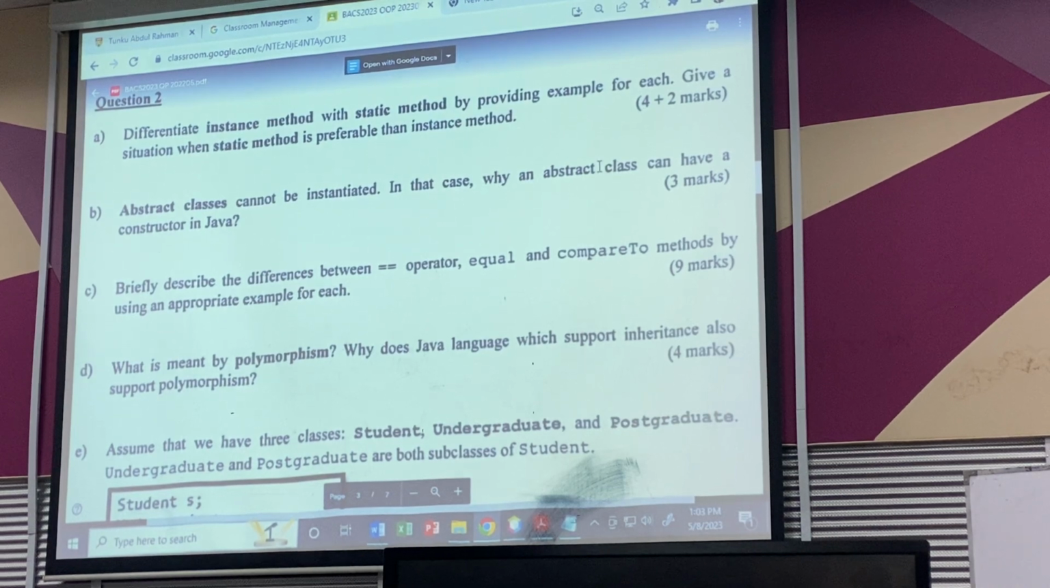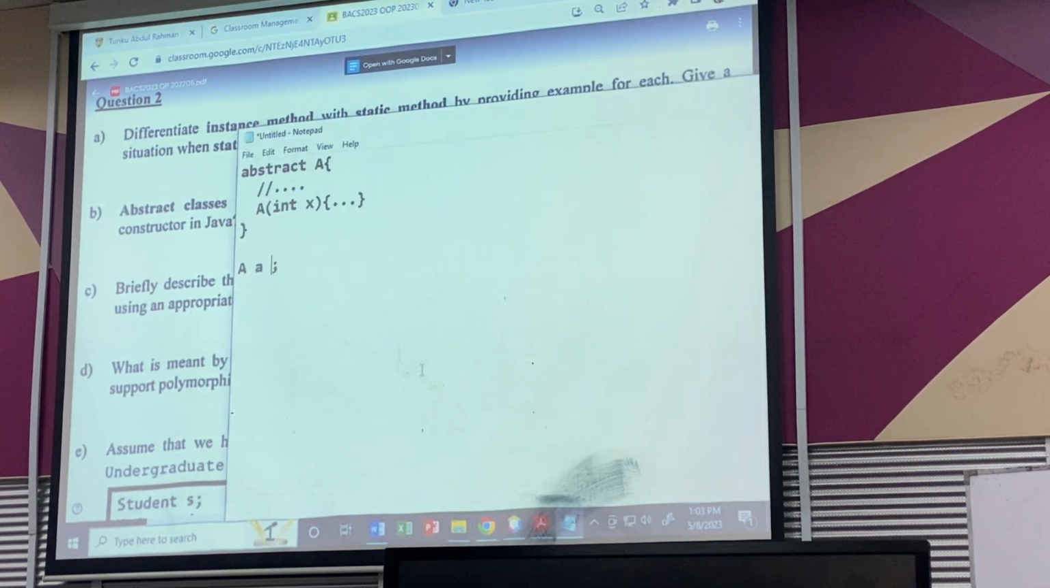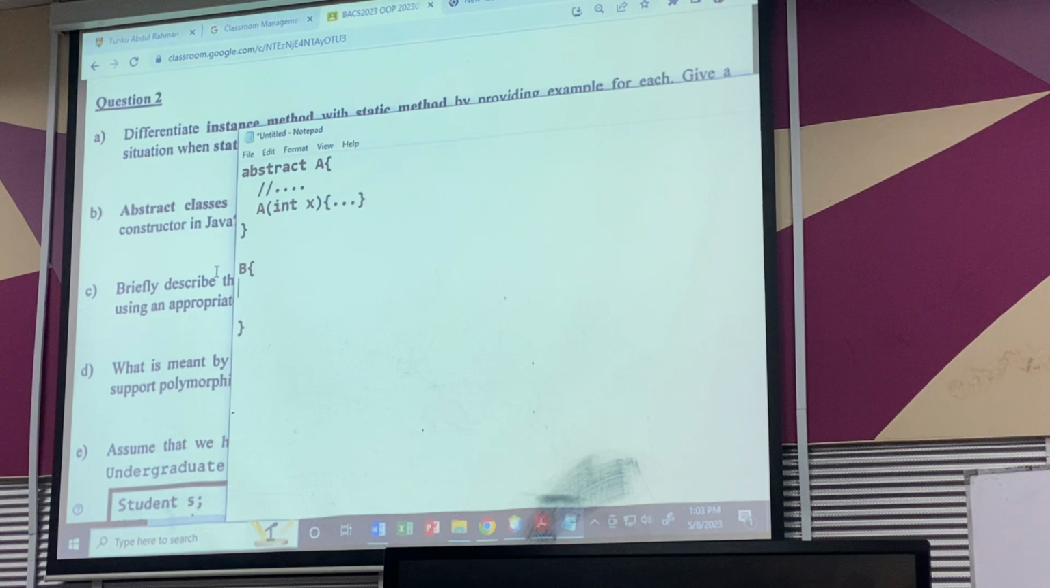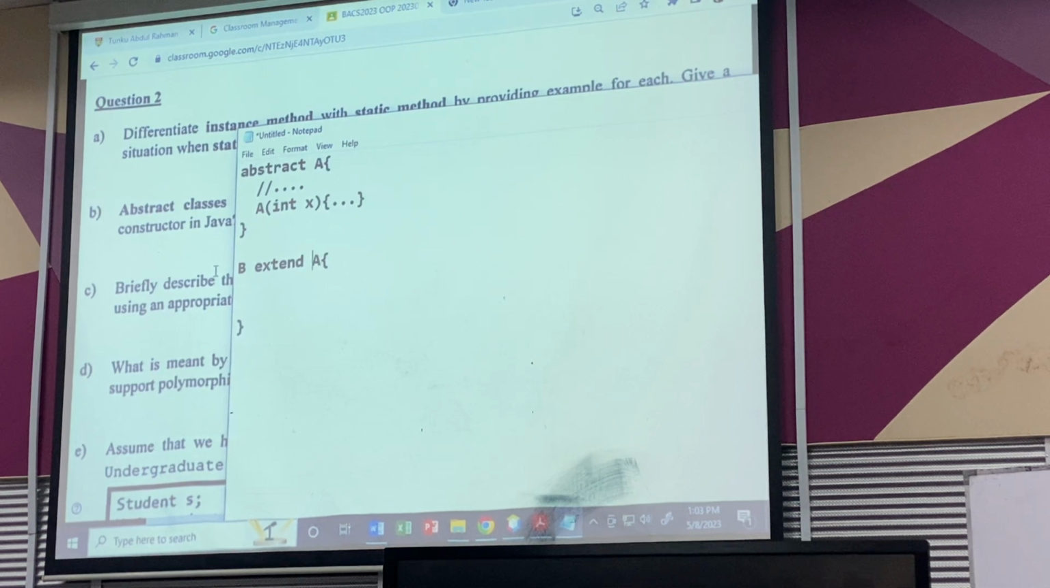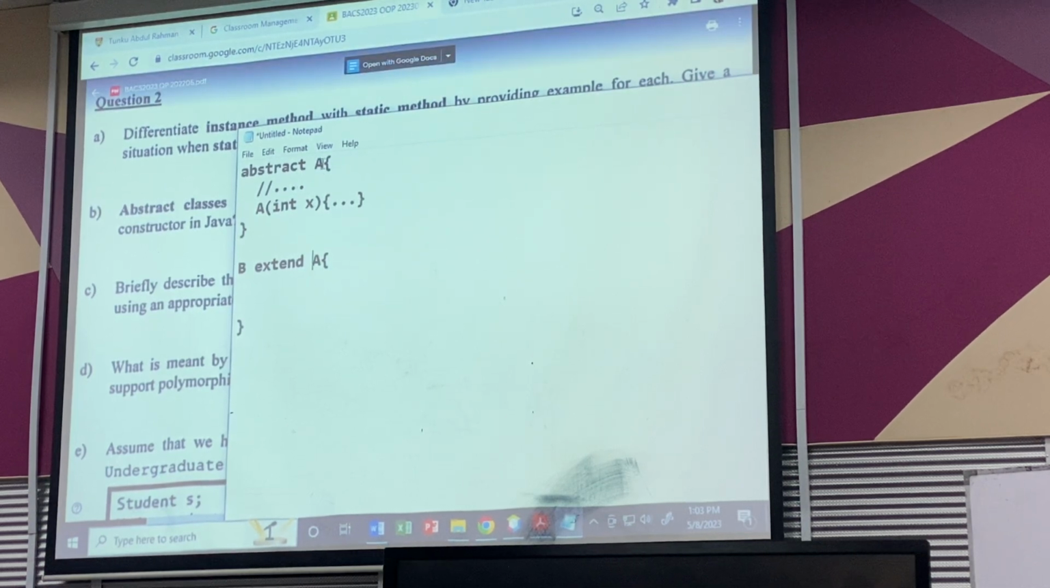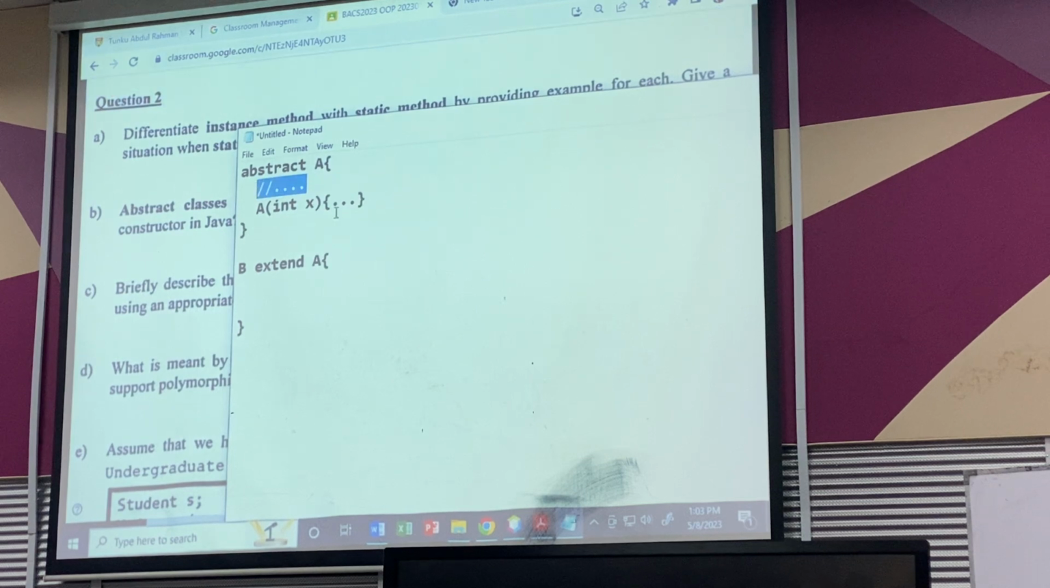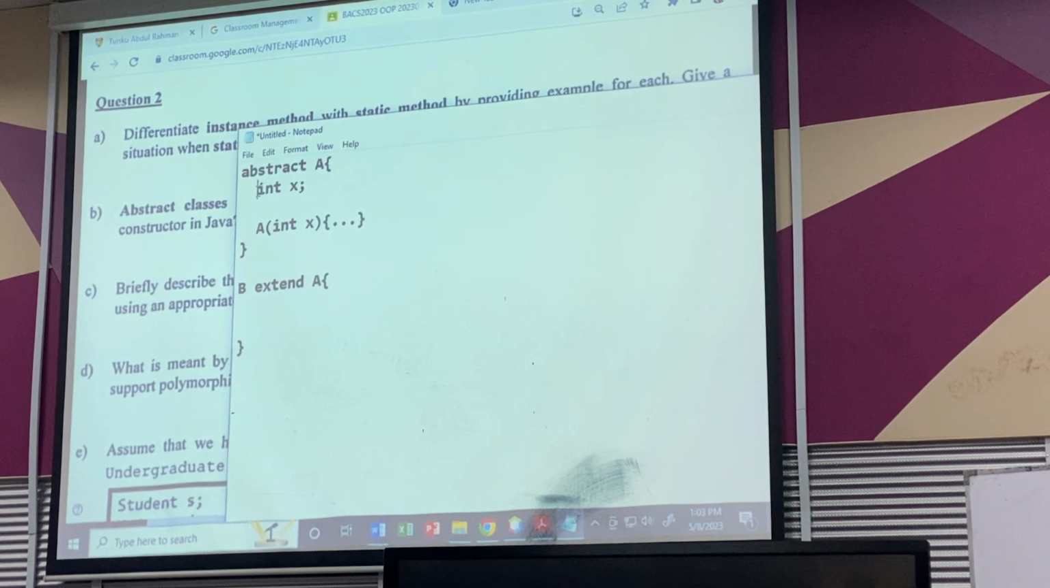Okay, the question is asking why an abstract class can have a constructor in Java. Class B. B extends from A. When B extends from A, this is a super class already. When this is a super class, maybe I call this variable x inside here. There's a data variable x in here.